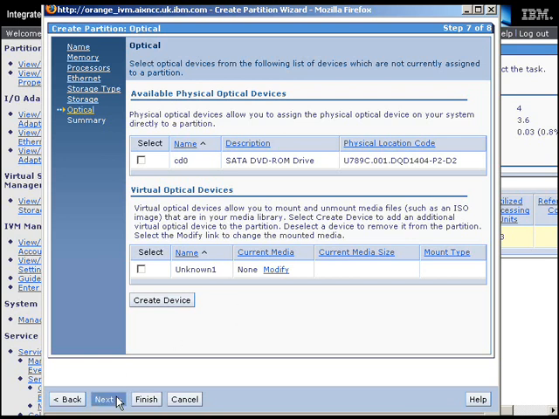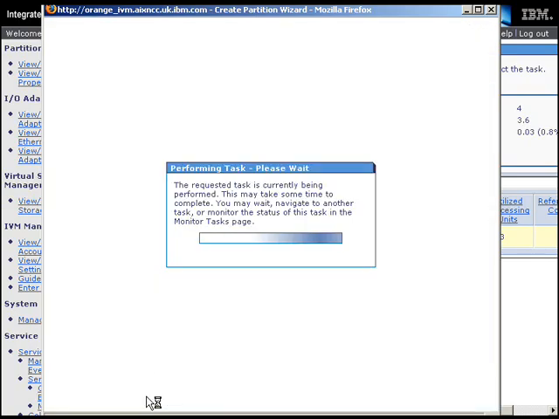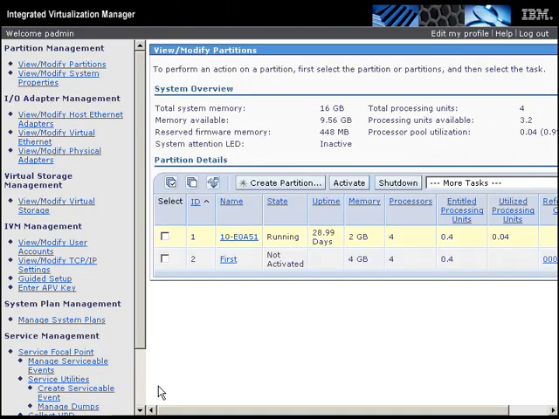Then we have a summary here. We can check our details. If we had prepared, perhaps in a spreadsheet, all our details for lots and lots of logical partitions, we could actually check that we got the expected numbers in here before we actually go forward. We just click Finish to actually create our logical partition. And it really is that easy. This is why I like the IVM way of making logical partitions and controlling our virtual devices.